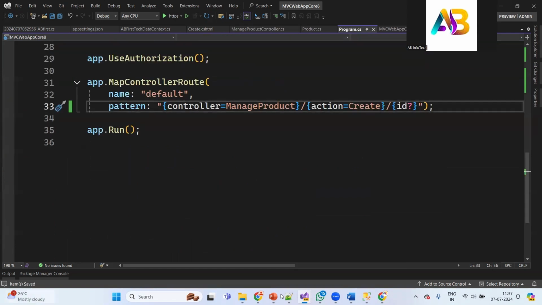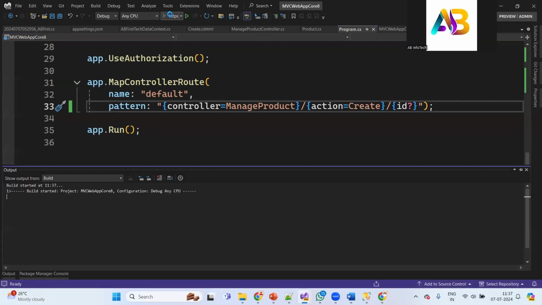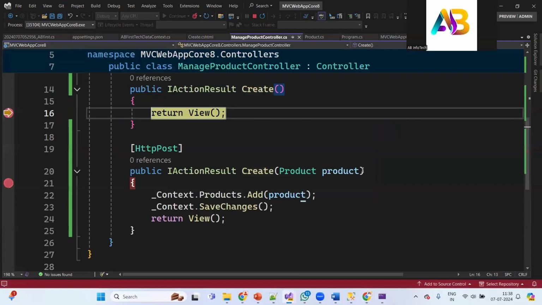Okay, so now once you run this, run your application, and as we discussed, it will come to the first method. So here we are going to redirect to the view. From this action we are redirecting to the view. So now click on continue.